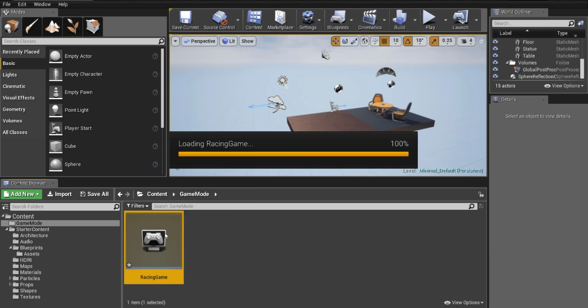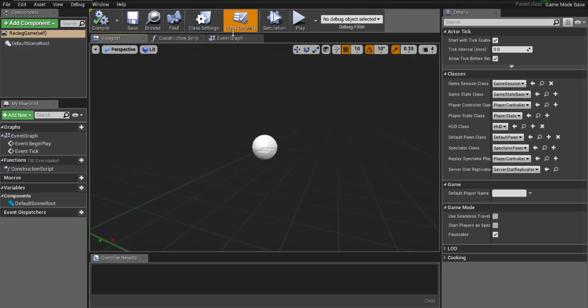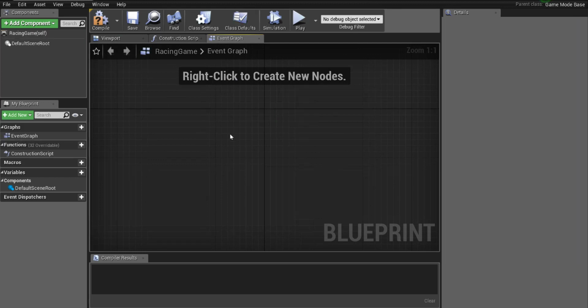But regardless of what it is, double click on it and enter the blueprint of it and go over to the event graph, and you can delete everything that's in there unless it's pertinent to your game, like delete any of the things that were created originally. And we're going to create a timer.